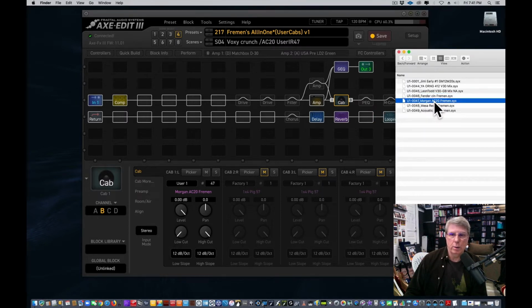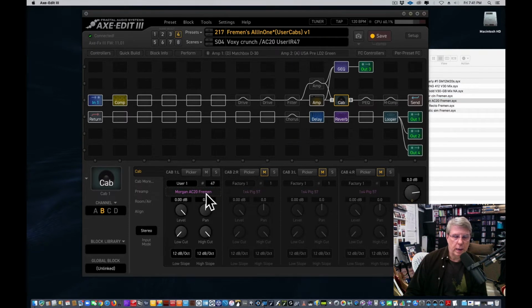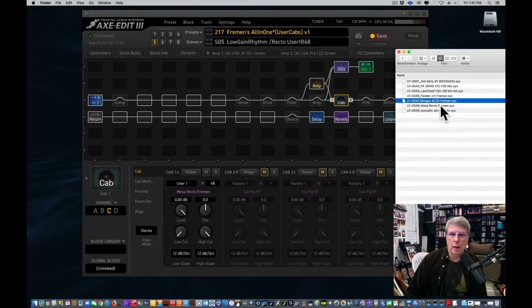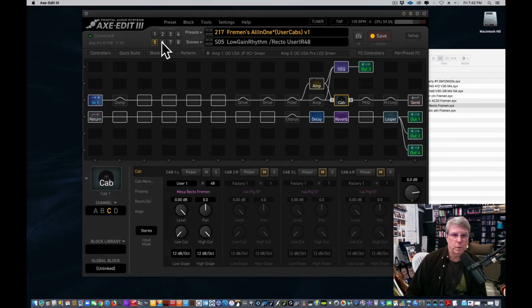So we go over here. We go to Morgan Freeman 20. We drag it over, and it writes over it. So now we can hear that scene. You see how we're doing this? We have to load it in the very specific cabs because the cabs are changing by scene. So here's a Meso Recto Freeman IR that he gave us. Thank you, Freeman. So then we go over here, and we grab that, drop it, and that's copied.